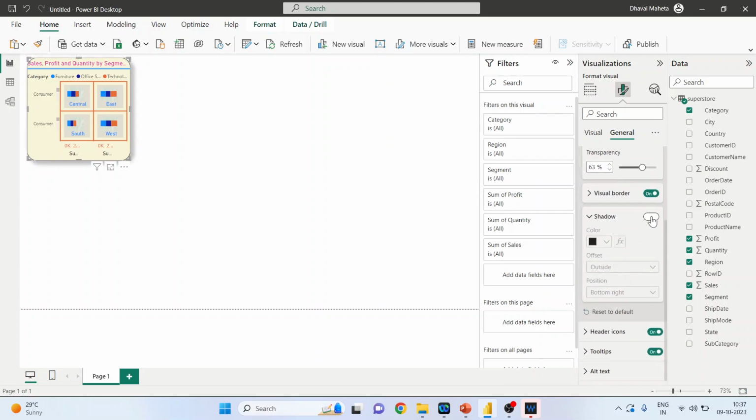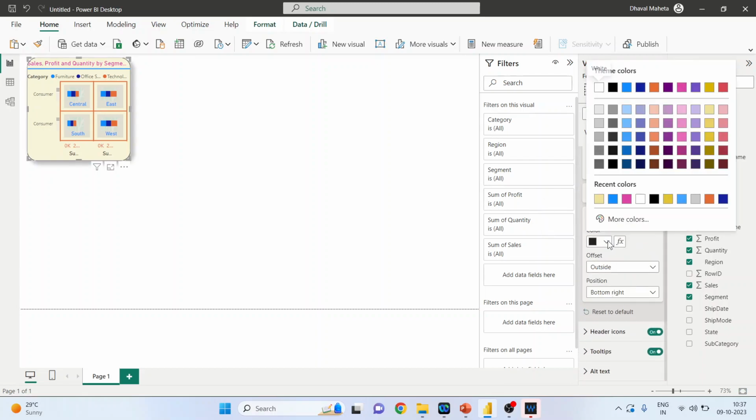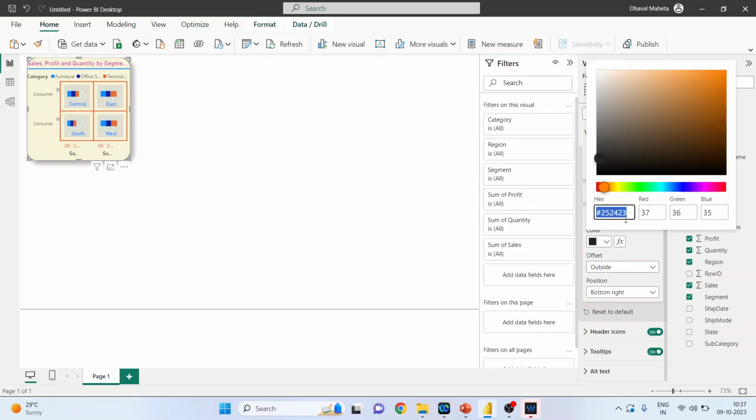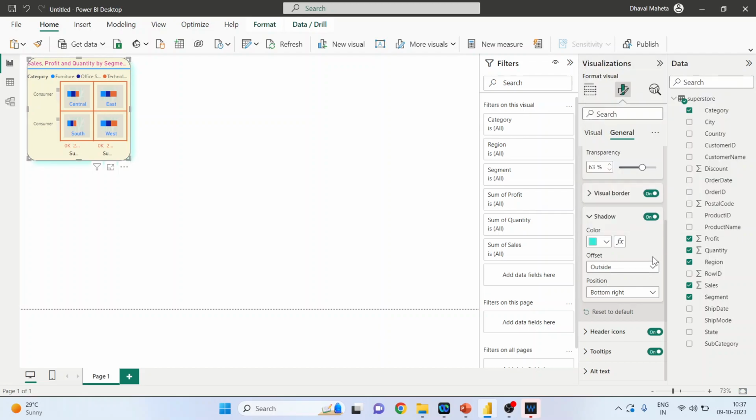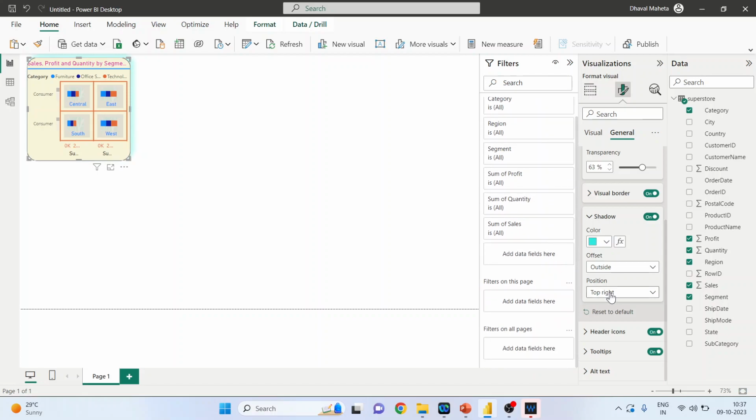Yes, I require a shadow. Which color shadow I want? So you can select the colors from here. More colors can also be selected from here. So let's say I want a blue color shadow, and I'll pick up the color from here. Do I require the shadow outside or inside? So let's make it outside only. See this shadow, blue color shadow. Do I require on bottom right, top right? Where do I want? So let's say I want it on top right. So it's on top right.